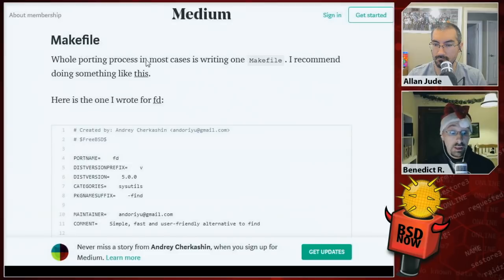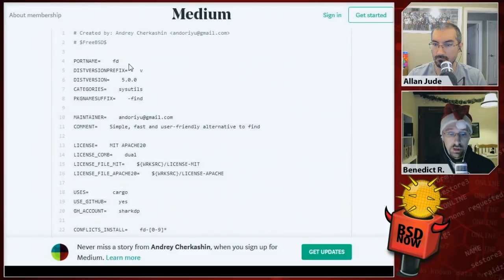He recommends doing something like this. So here's a little example, the one he wrote for FD. It has a couple of variables that are required to fit into the port's infrastructure, like port name. So you set what the name of the port is and what the version is. Then there's a special variable here, dist version prefix, which lets the ports tree automatically guess the file name of the tarball you're going to download to build this, based on the fact that almost all programs are name-version number.tar or whatever. And in this case, they put a V in front of the version number, so we have that variable.